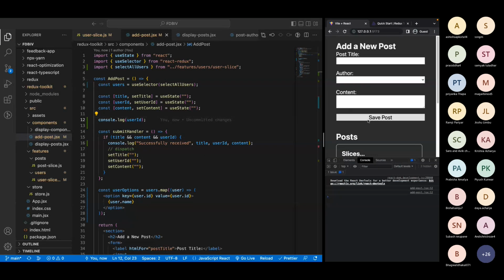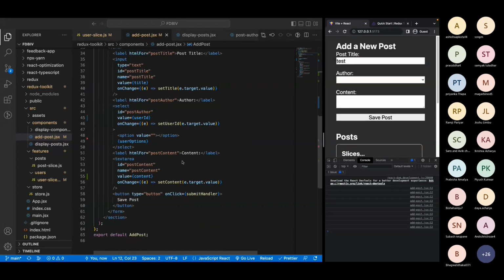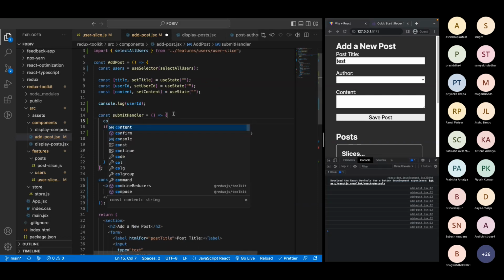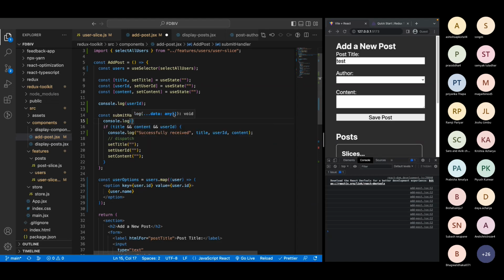Once I click on save post here, let me just write test, then click on save post. So save post is a button here. When I click here, this function should execute. Let's see first if it is executing or not. Console log running. When I click on save post, I need to see that running on the console.